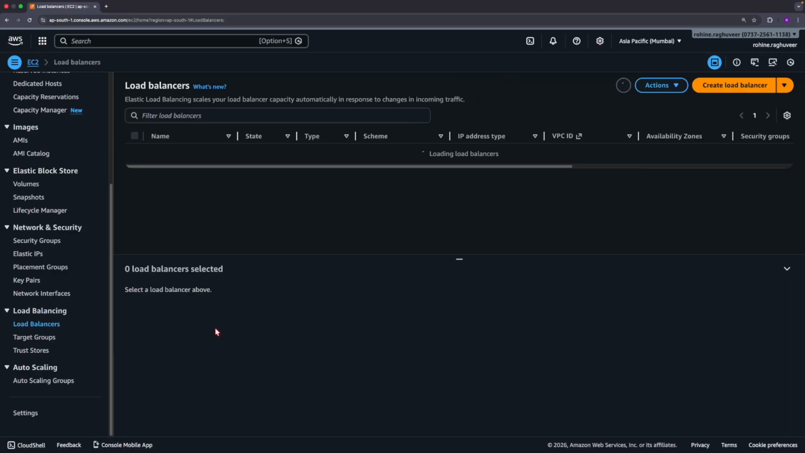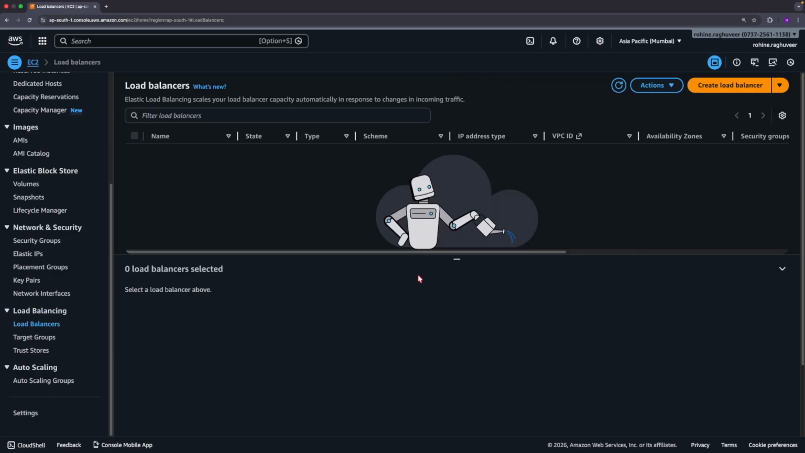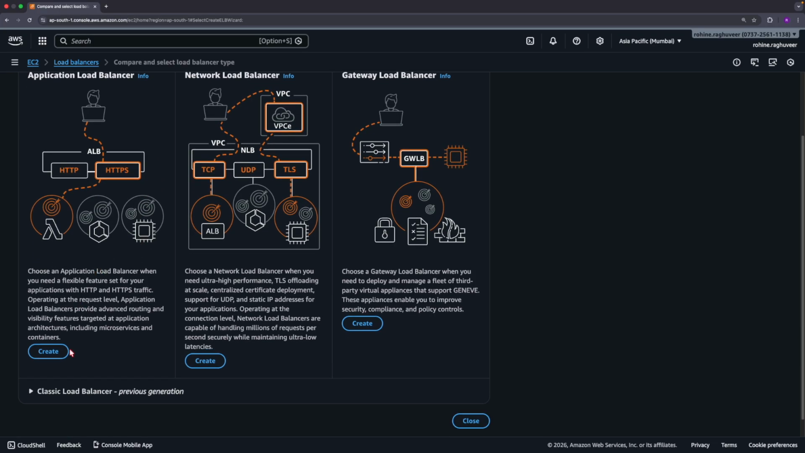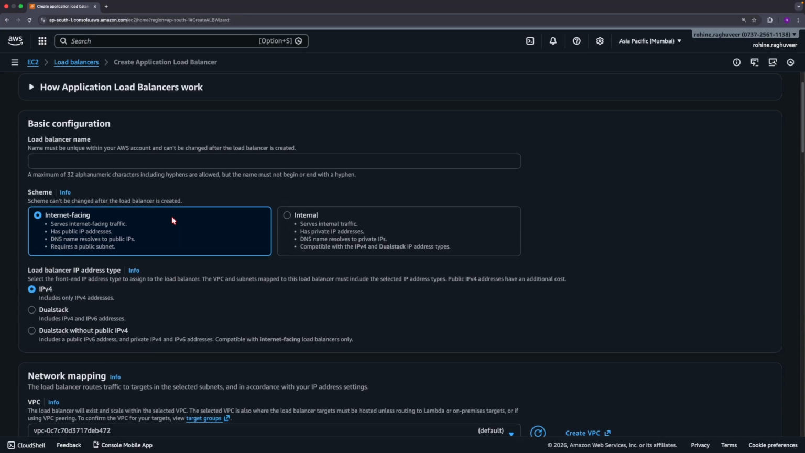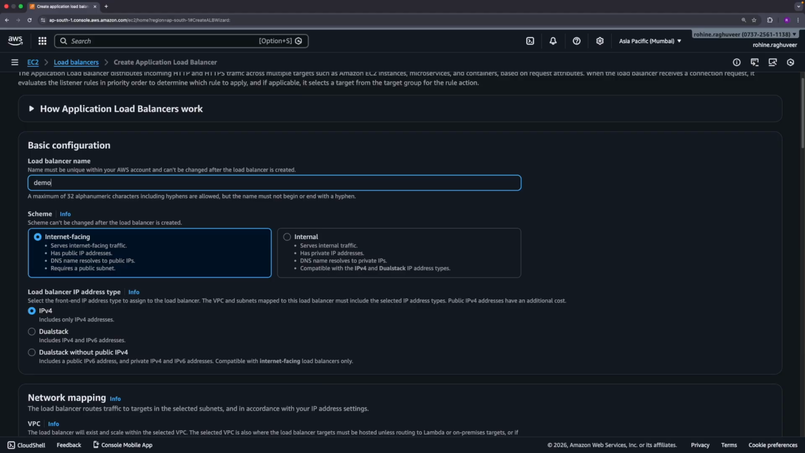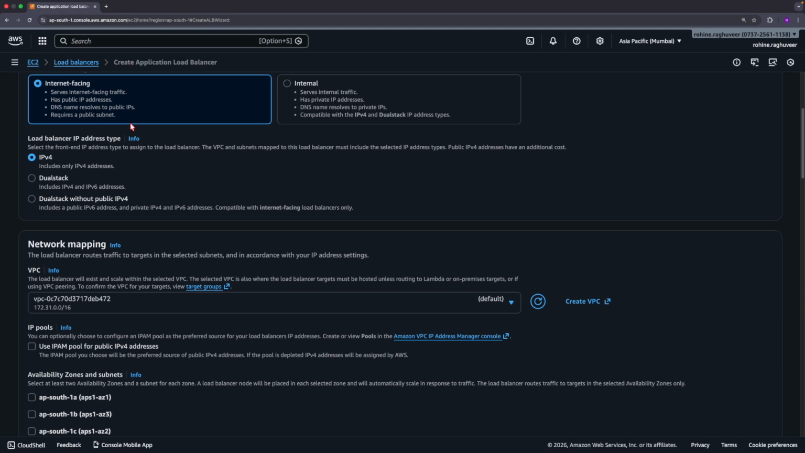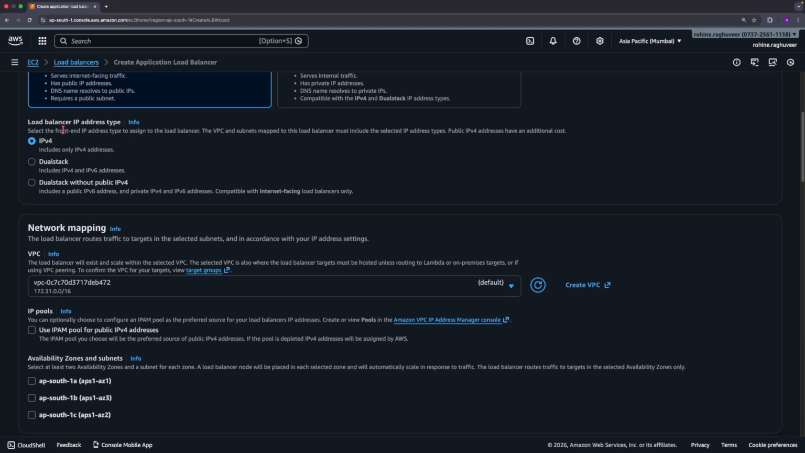For that, let's go to load balancer. Okay, so here let's click on create load balancer. So here we'll be creating an application load balancer. Let's click on create, and let's give it the name demo load balancer. So it will be internet facing, so that we can access it directly from the internet, that is outside the VPC. We should be able to access this. Then for the load balancer IP address, let's go with the default.